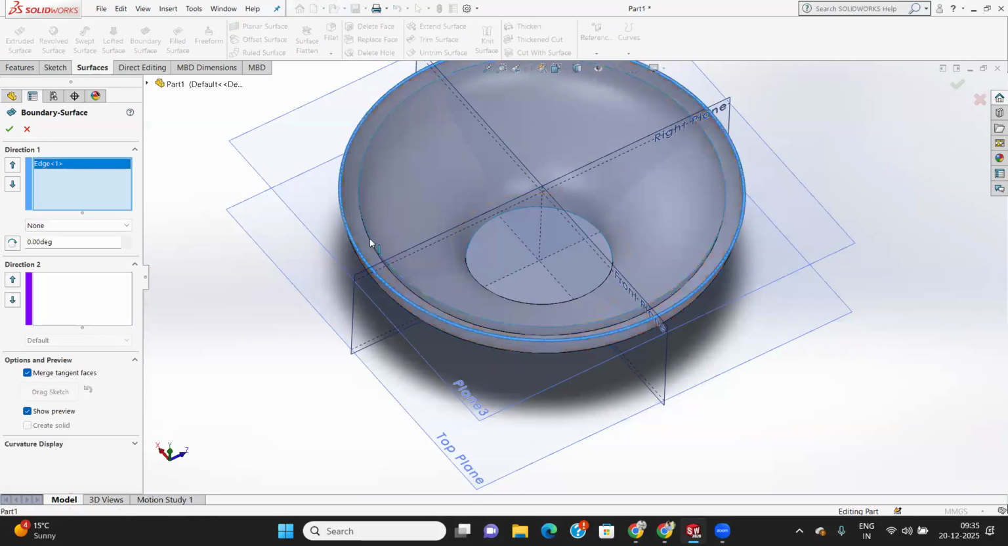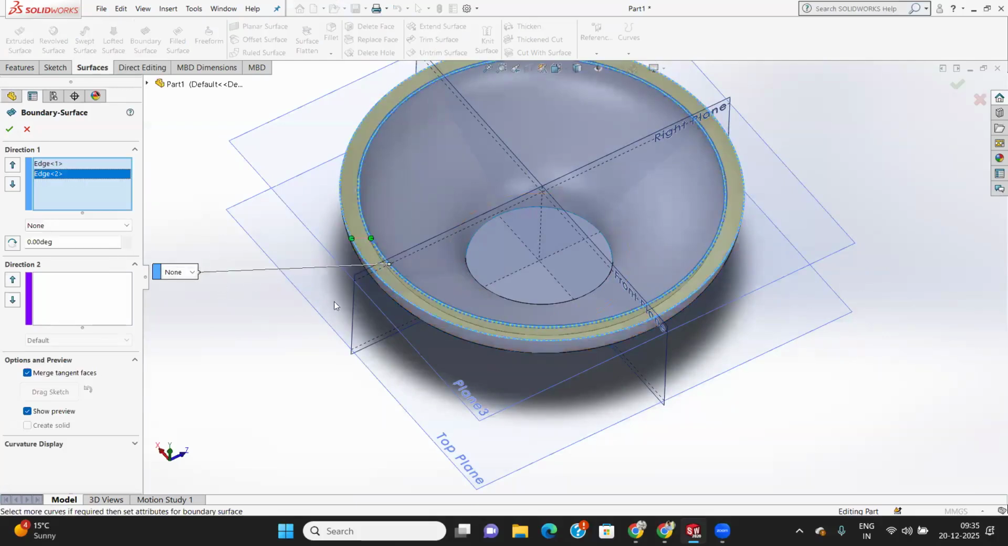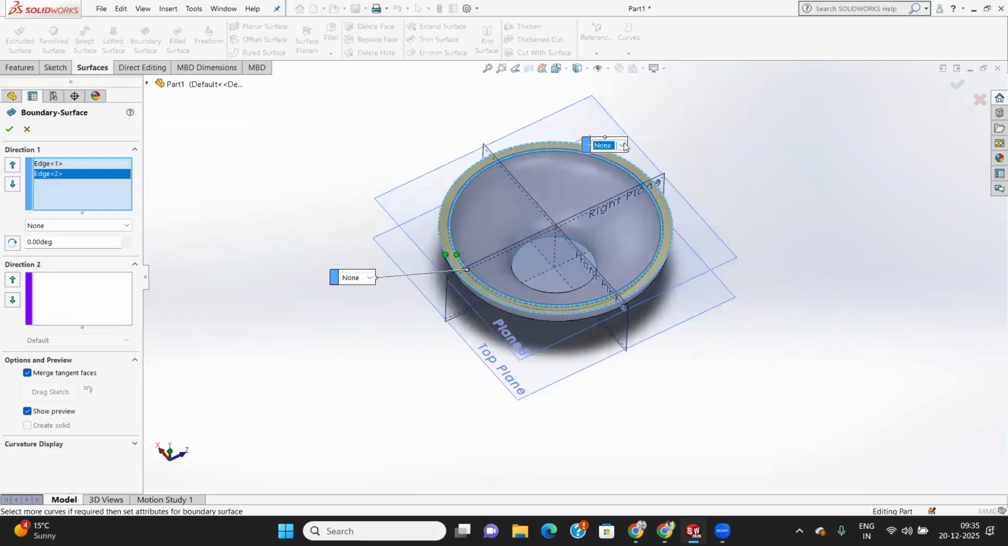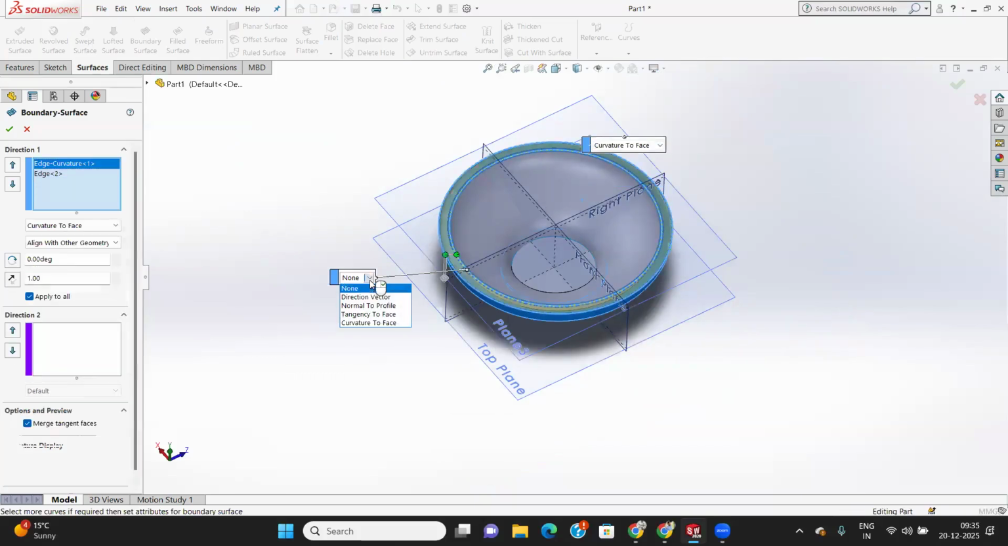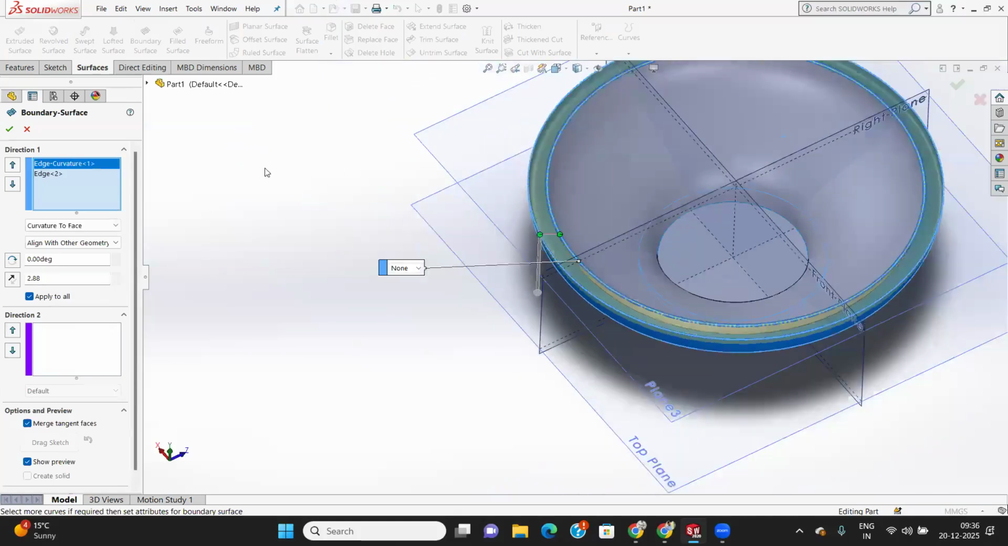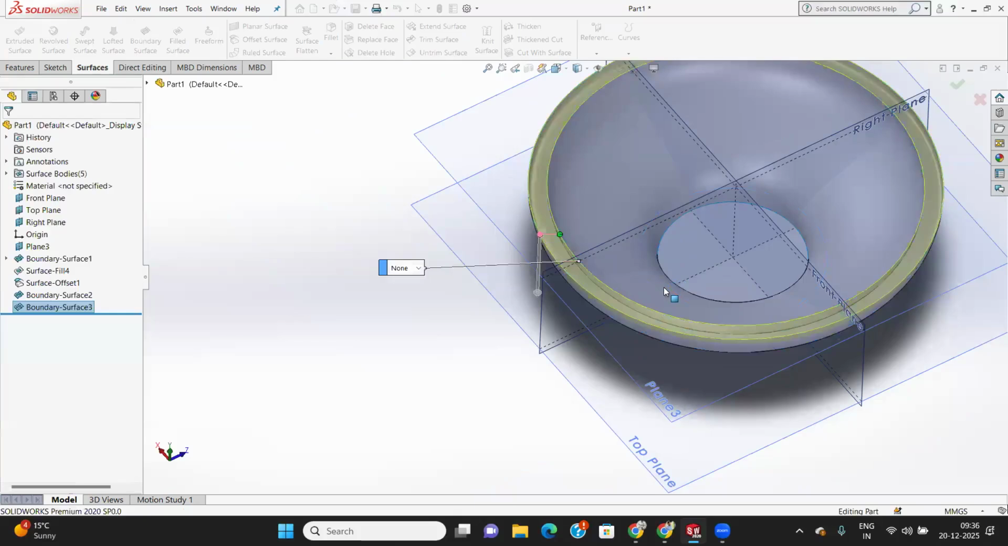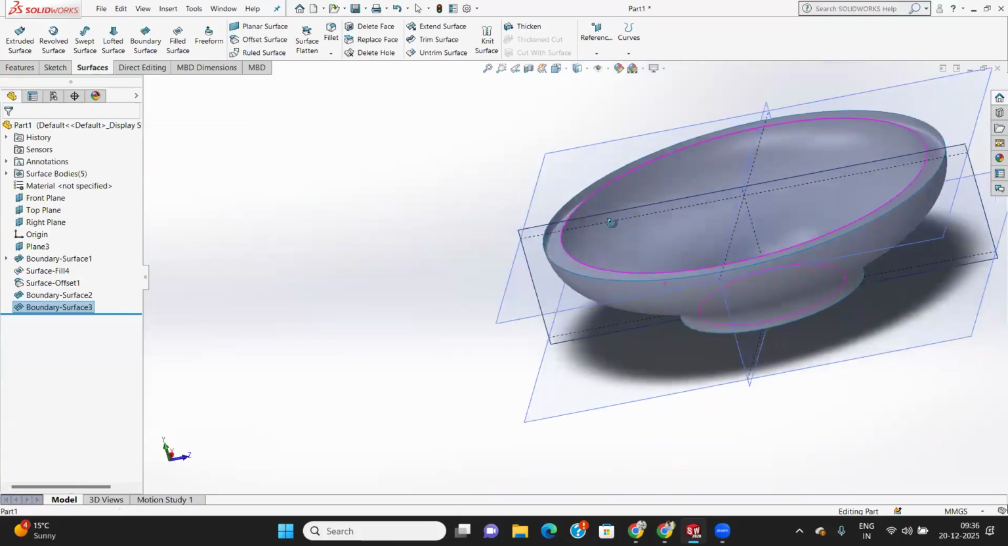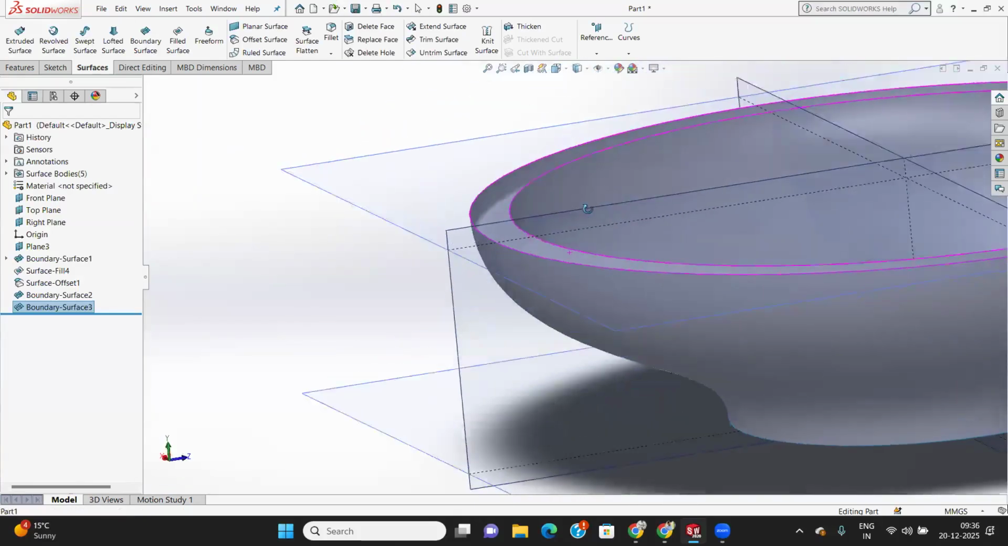This one and this one I selected, and then here I select this one as your curvature to the part, and here I select the normal to profile, and then you can use this portion to the downside. Then make them as well, click, and this type of object is created right here, where we have these points right there.